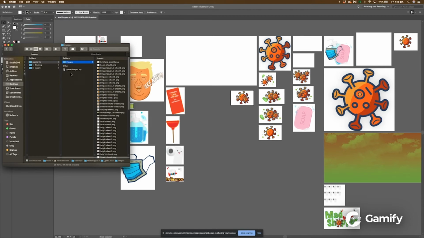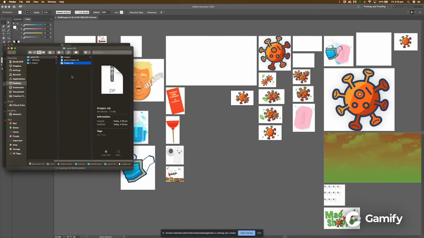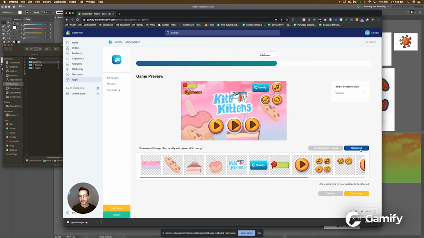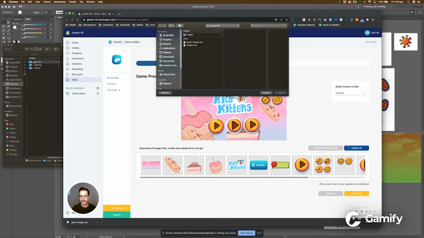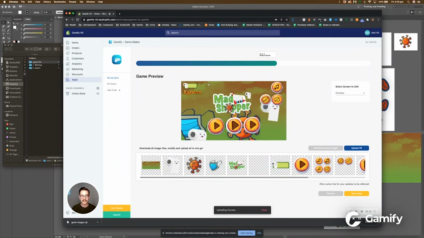Then what you want to do, just like the original game was, you want to zip that folder, compress. You can leave the name as it is, then navigate back over to Shopify. Click Upload All on the right-hand side here, and then navigate to in Finder where you've zipped that file. Click Open, and just let that load. Cool. You can see it's changed almost everything in the game, and on the next screen, you'll get to try that out.